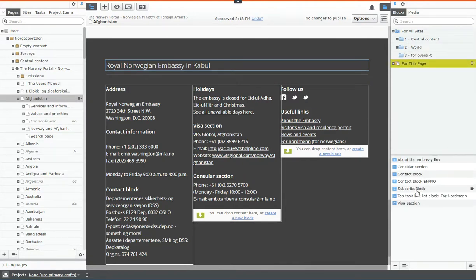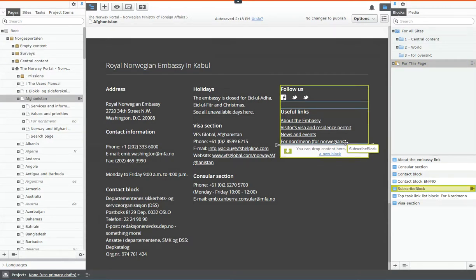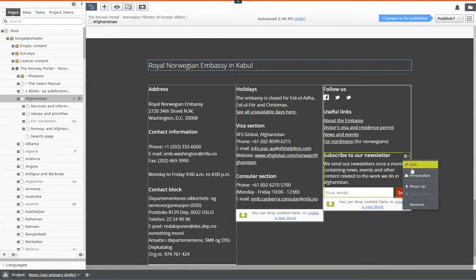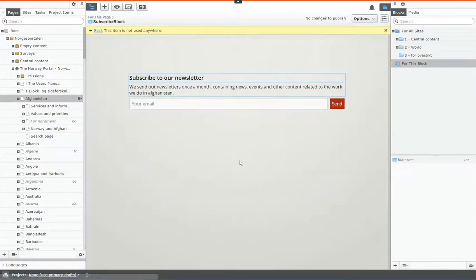Let's see. Yep, here I've got a subscribe block that could be the one, so I'm just going to try. And yeah, this was the subscribe to newsletter block. So what happens now? What I have to do is check if the text is alright. This is subscribe to our newsletter, which is okay. We send out newsletters once, and so on, and that is alright. But I also have to check one more thing, and that is if it's hooked up to the right subscription list.